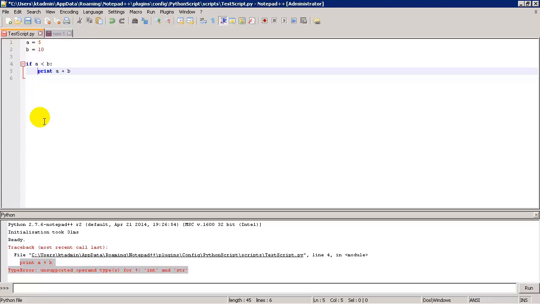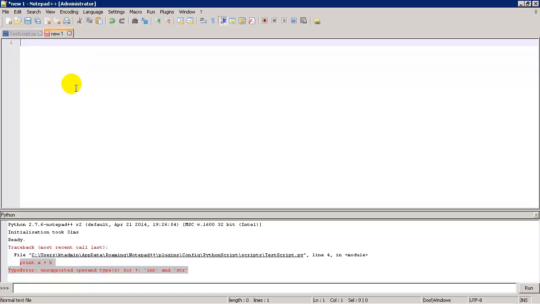Now, as we can see, I've assigned a value of 5 to a and 10 to b, and so this condition should be met and the branch should execute. So if I save the script again here, we should actually end up with a result of 15 being shown. So this is all working correctly because I have correctly indented the code for my if statement.